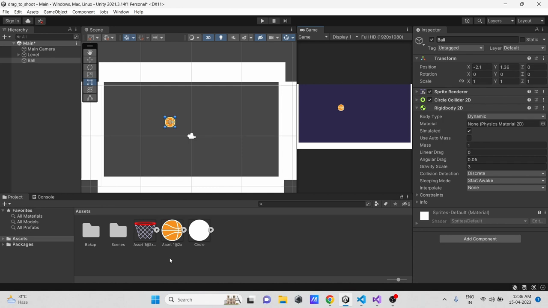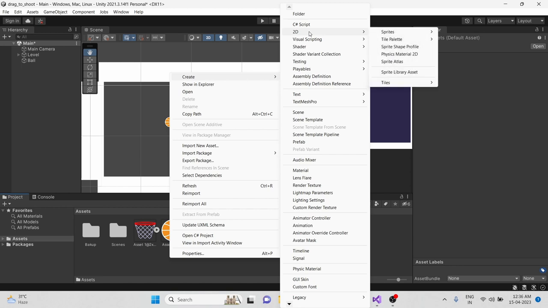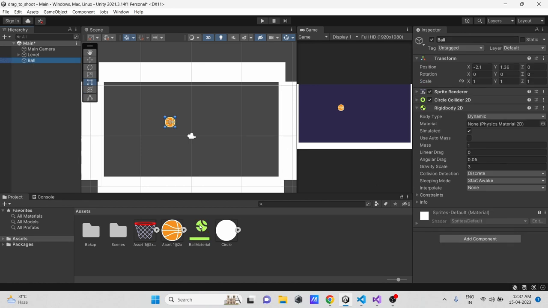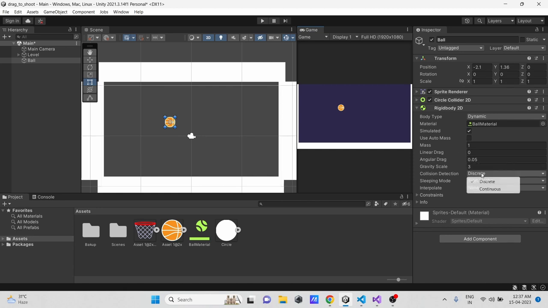But to add real ball physics to the ball, first, let's create a Physics Material 2D asset in the Assets. To create that, click on Create, then select the 2D menu, and then select Physics Material 2D. Now select the asset that we created and set its friction to 0.1 and bounciness to 0.6. We can change these values later on if we want to. Now drag this asset to the Physics Material field of the ball's Rigidbody component. Hit play. Congratulations! You just made a ball bounce. Now set collision detection to continuous and interpolate mode to interpolate for smoothness.